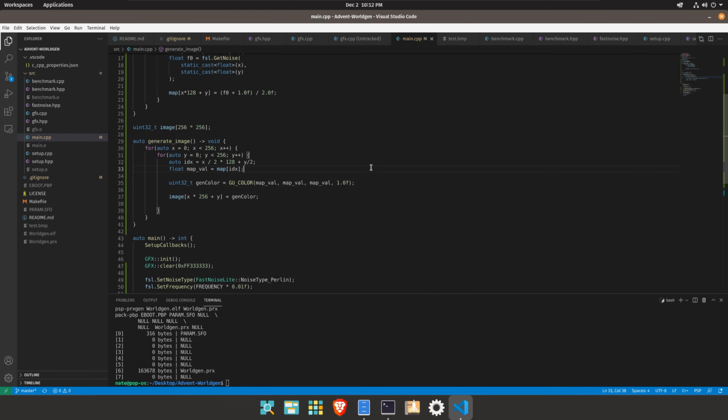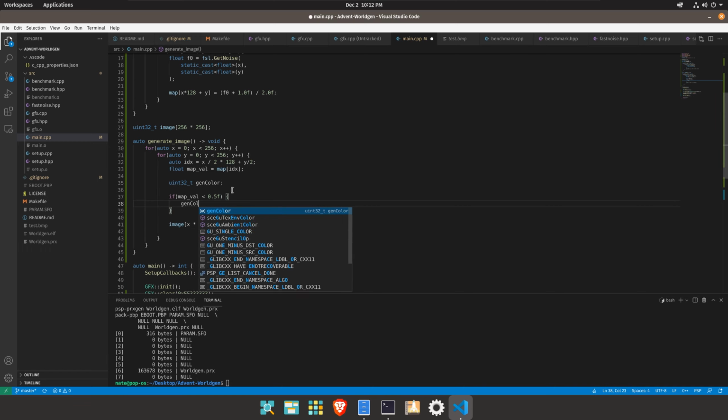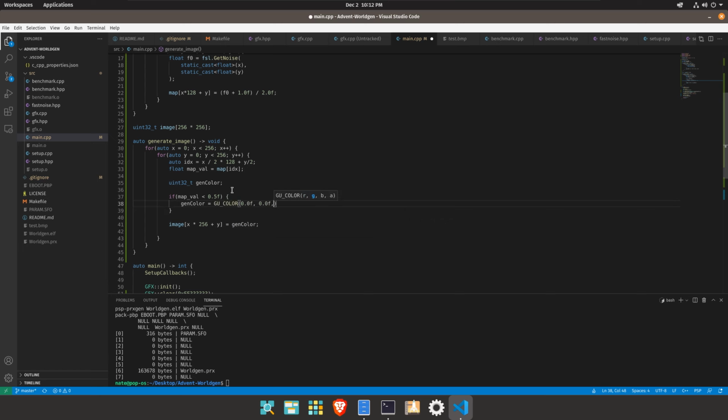So the first step towards changing what it looks like would probably be eliminating this line and then replacing it. If the map value is less than half, for example, we'll say that the generated color is GU color 0.0, 0.0, and then it depends on the map value and 1.0. So the deeper the ocean, the darker the color.